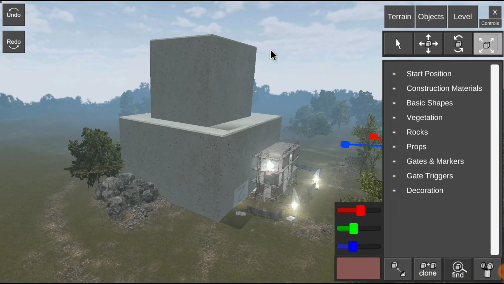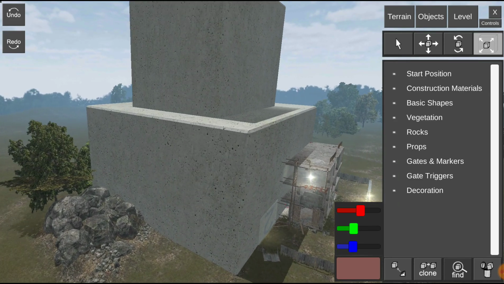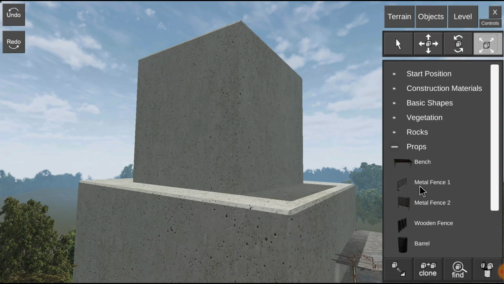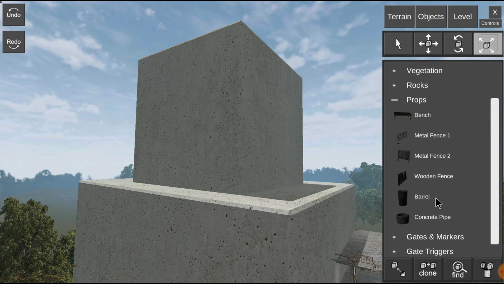It's the same sort of idea again. So they're your basic shapes, your vegetation. You've got your rocks, we'll come back to that in a second. You've got props, things like benches, gates, barrels. I like the concrete pipes, they're pretty cool. Now remember, resize, because I think these come out quite small. Not too bad, but you can see what I mean. There we go, it's a method to my madness. So now that's pretty cool.